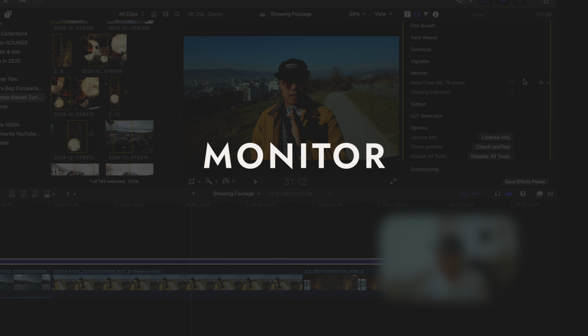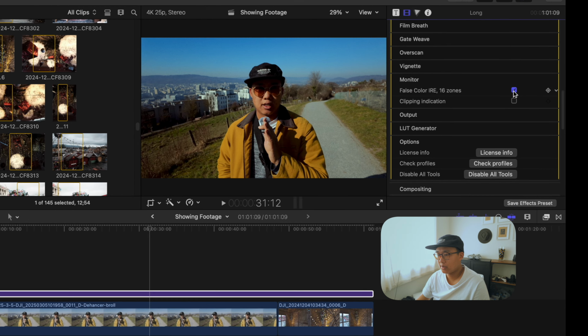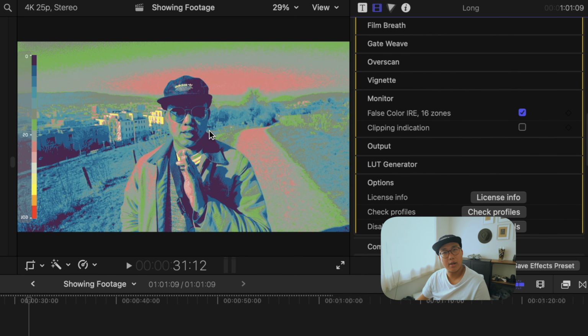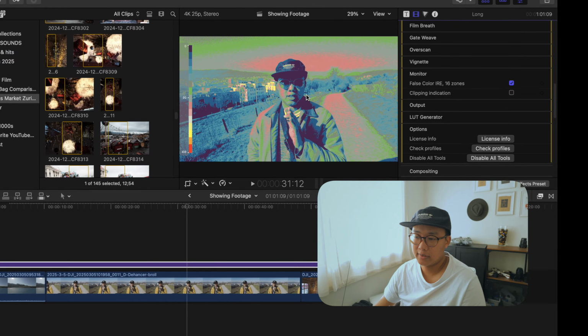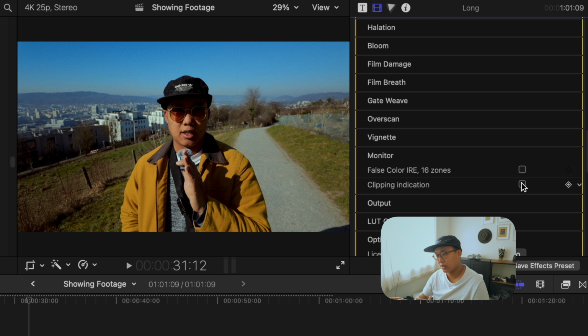Then with the monitor, this is a really cool feature of Dehancer where you can see the false colors. Just turn it on and it shows you which areas are exposed to what value. I won't go into the details of false colors. There are a ton of videos out there that do a much better job than me explaining how false colors work, but if you need it, it is here. And with the clipping indication, it shows you where in the image the shadows are clipping, so where no information is left. If you turn it on, you can see with blue where these areas are.